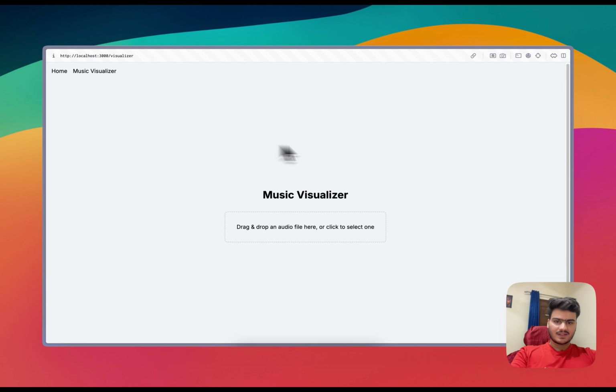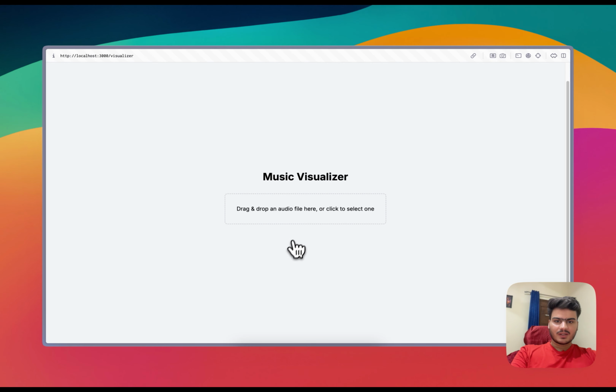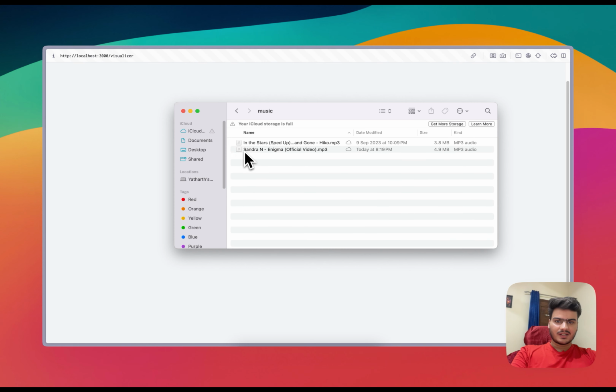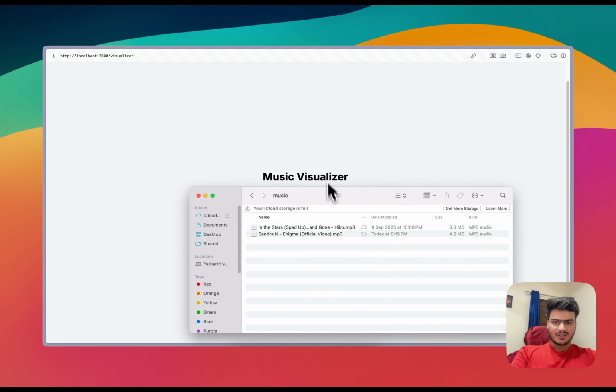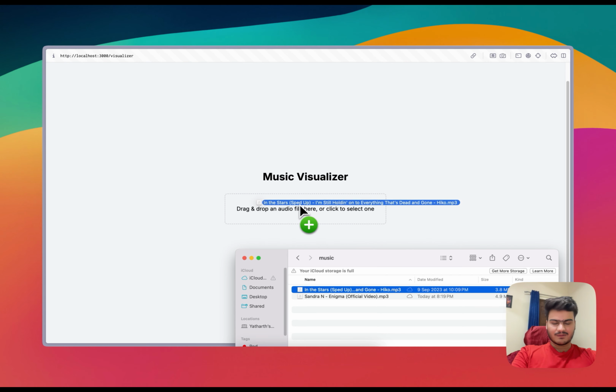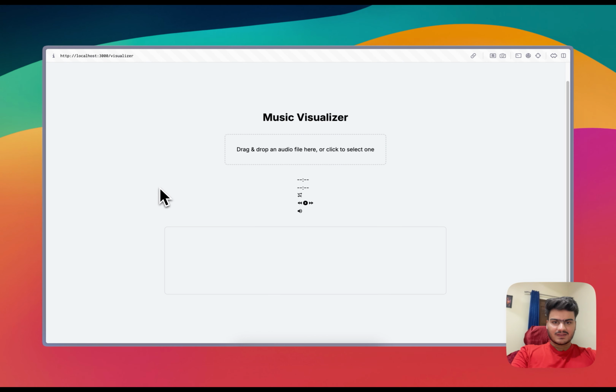And as you can see, we have this beautiful text and this great drag and drop component, which is looking really cool. Okay, let's drag and drop an audio file here and see what happens. I already have one directory with some music files which I've added for demo purposes. So let's add this and see what happens. As you can see, it gave us some controls. Obviously, these are not looking good. We are going to improve it soon.